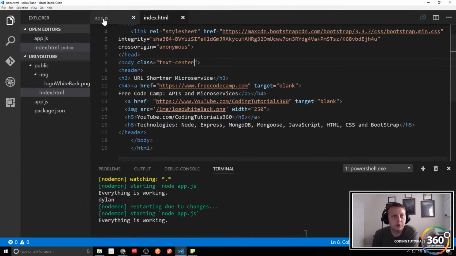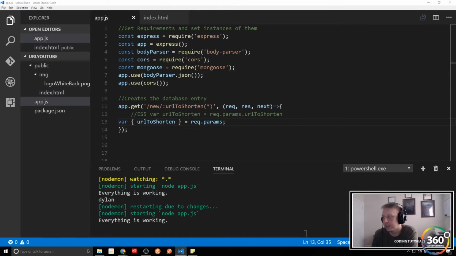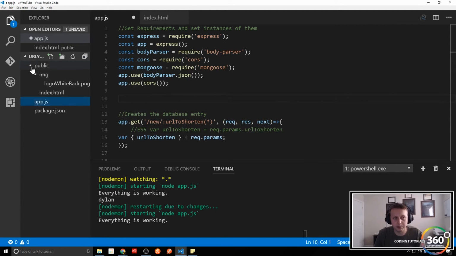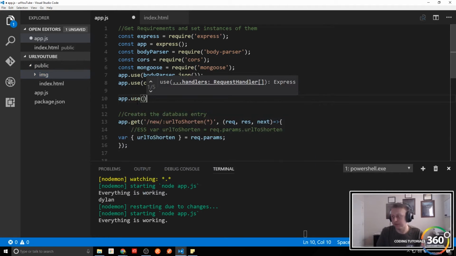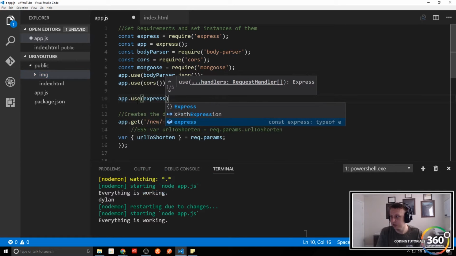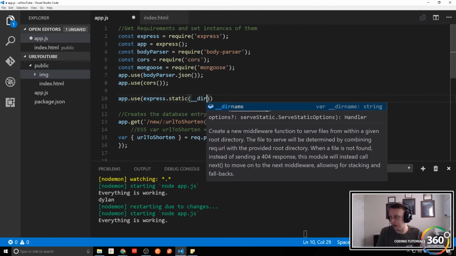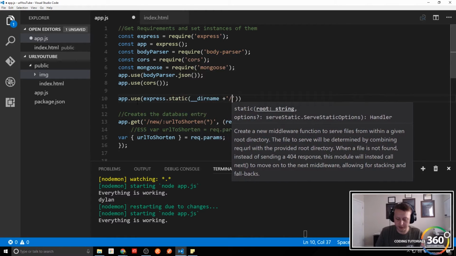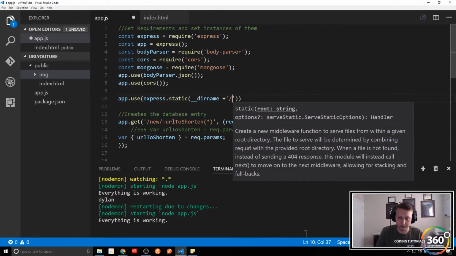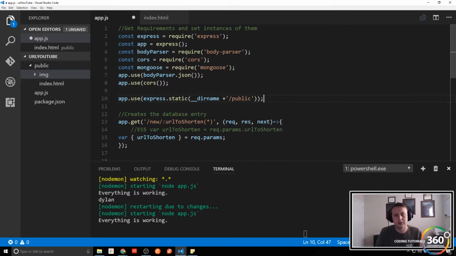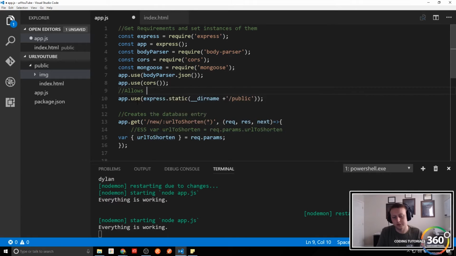So what we have to do is jump back into our app.js, and basically tell it, hey, we want you to use these files for the front end. And the way to do it so that it hits everything in this public folder, which is why it's in a folder, is we can do app.use, and this is express.static. And then in here is just __dirname plus, and then the name of that, which is /public. So that allows node to find static content, basically.